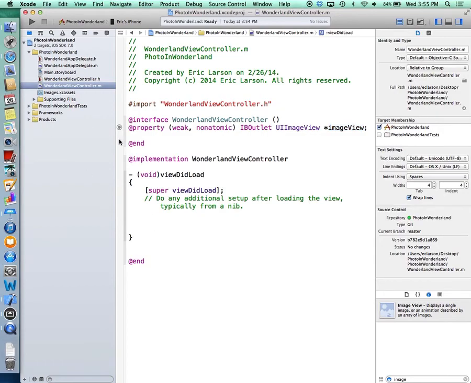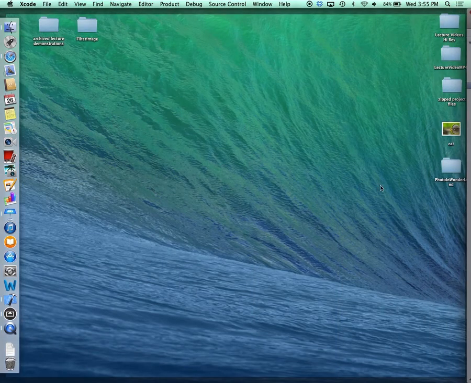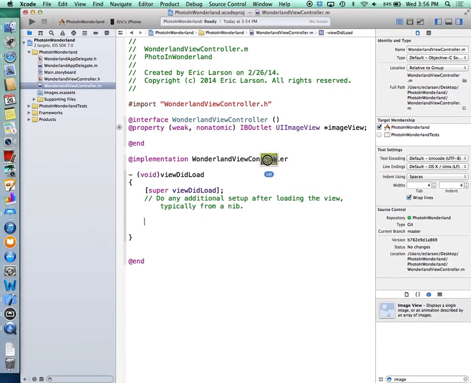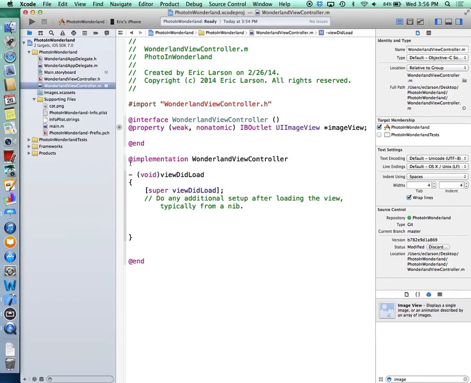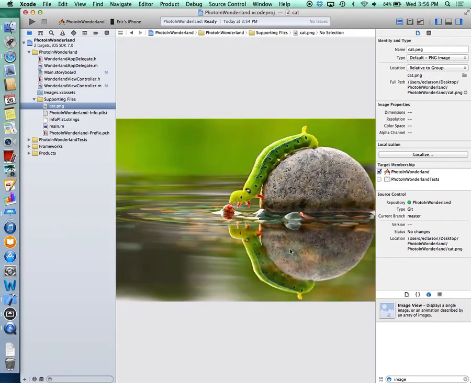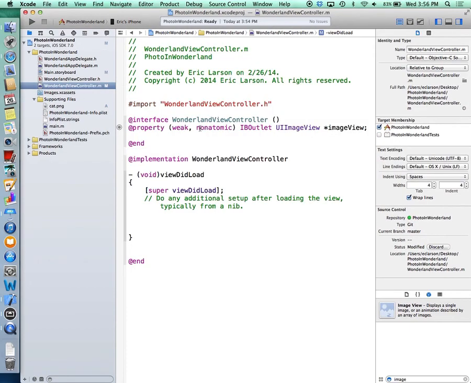The next thing that I want to do is take an image. I've got one on the desktop here because I knew I was going to have this. Let's just put this into my supporting files. I'm going to create a copy of it right here. So this image looks like that. It's a caterpillar. Wonderful. And it's pretty. I could have given you a cat right here, but I didn't. You should be thanking me.